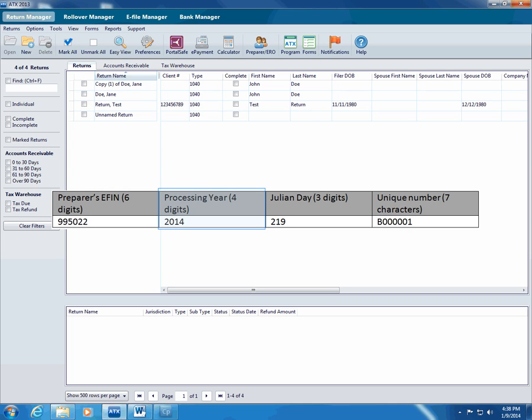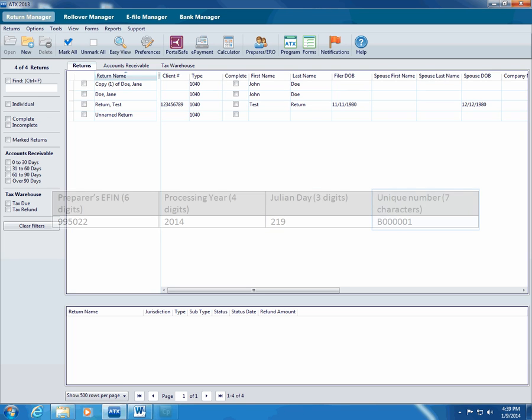The next four digits are always the submission year. The example on the screen shows this is 2014. Remember, this is the year in which you process the return, not the year of the return. The next three digits, 219, are the Julian date. The last digits are alphanumeric unique control numbers generated by your software. This number is assigned every time you create the e-file for the return and is designed to prevent duplicate numbers.